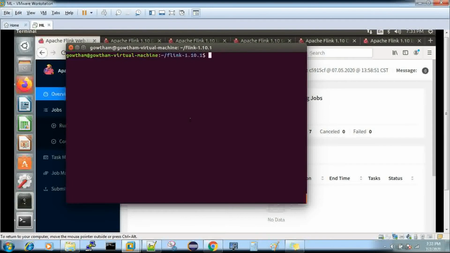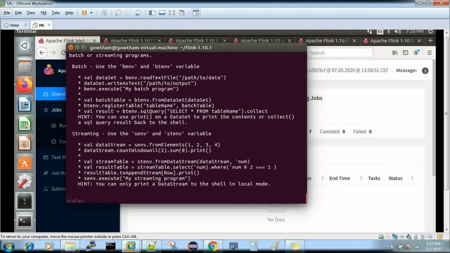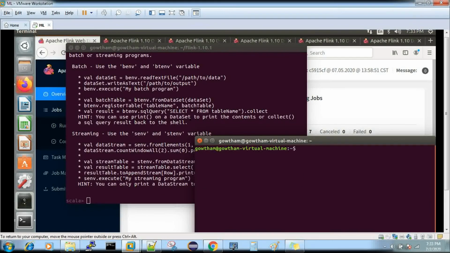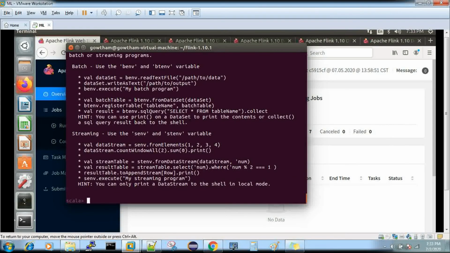Okay, so I just need to start my Scala shell. And already my Flink is running actually. Maybe I can show you that as well. So my process is running, JPS. Yeah, Flink process is running. To start Flink, you have to give bin/start-cluster.sh, which will start your Flink process, and then you can start the shell.